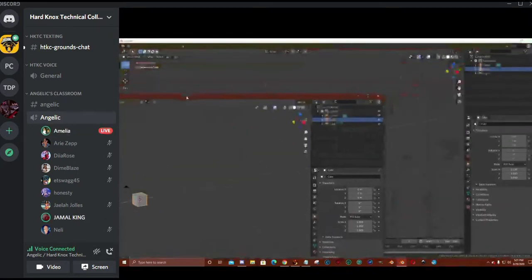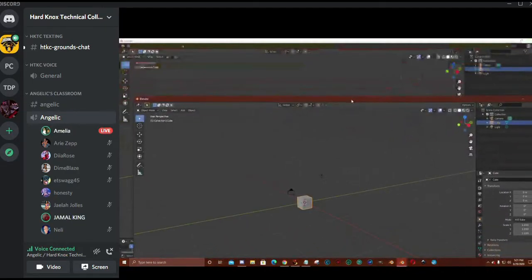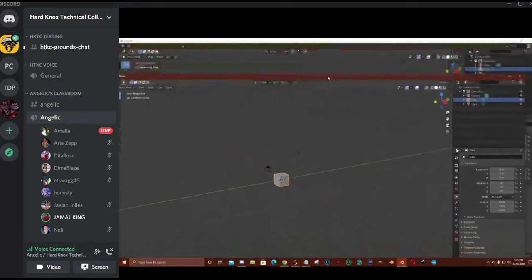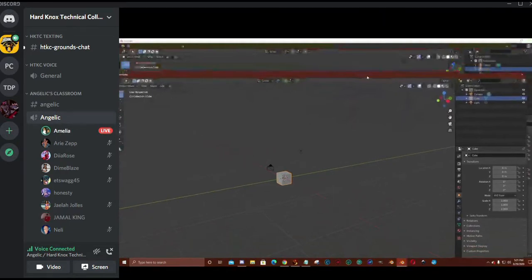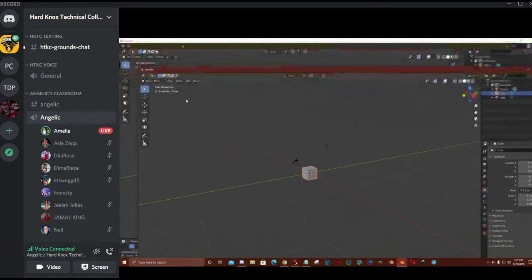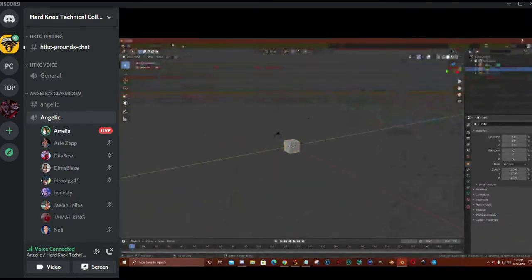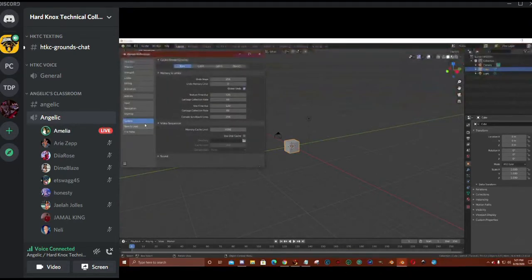I'm sorry. Can you go back to Preferences again? I'm taking notes. Edit, Preferences, System, and under Memory Limits you're going to see Undo Steps and make it 256. Okay. Dad, I'll help you with that part.